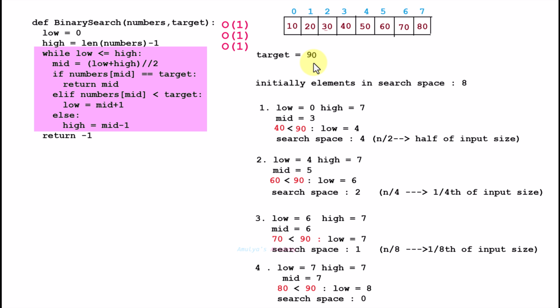So let's take target as 90. This is our list now. These are index. So target is 90. Here in binary search algorithm, binary search repeatedly divides the search space by 2. We start with a list of size n. What we need to calculate here is how many times we can divide n, that is the size of the input, the list, by 2 until we are left with only one element. So we need to calculate how many steps we need to reach search space with only one element.